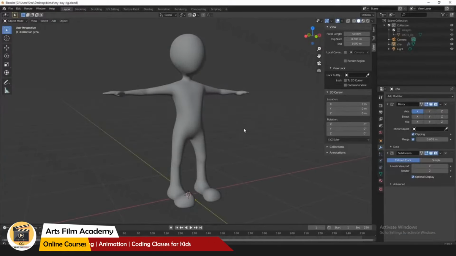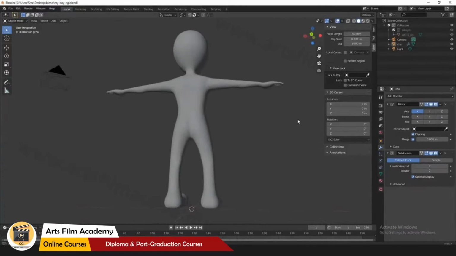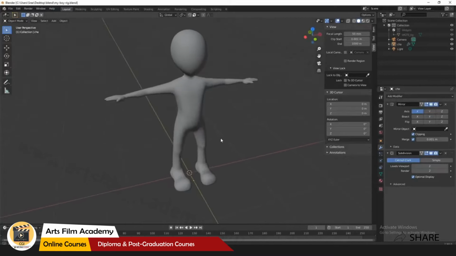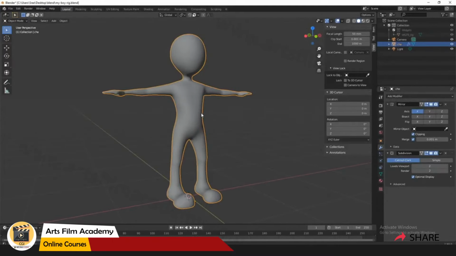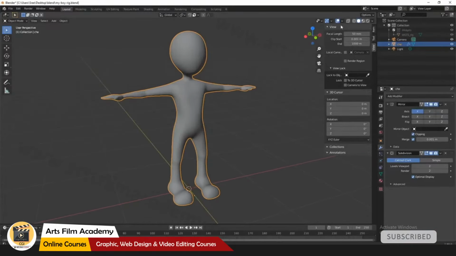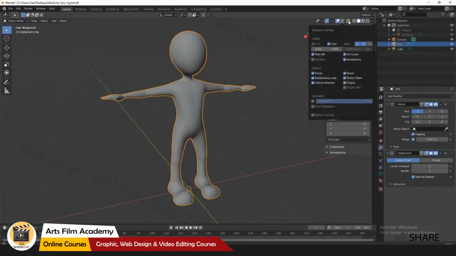Okay, let's start rigging this character. I think you have already seen this character. What I did is, for 2 hours I just planned the anatomy. I tweaked some of the vertices and added some more vertices because I want to take it for animation.